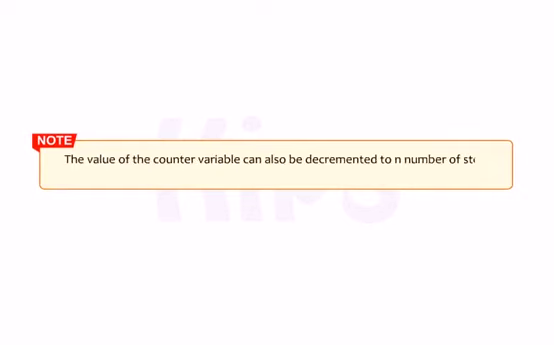Students note that the value of the counter variable can also be decremented by n number of steps. For example, for I in range(20, 10, -3).